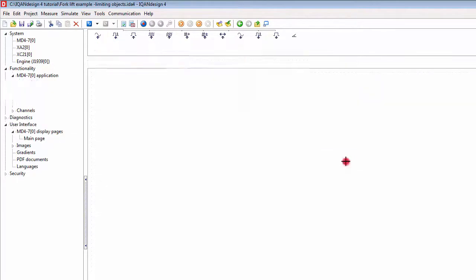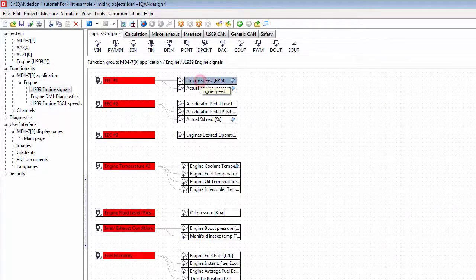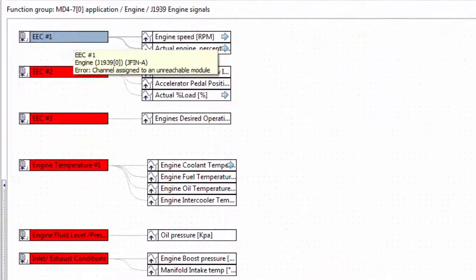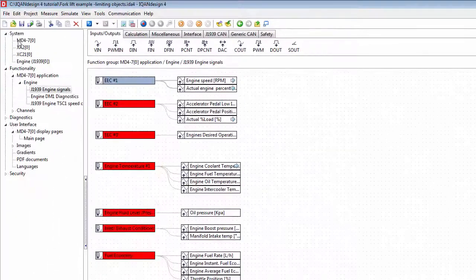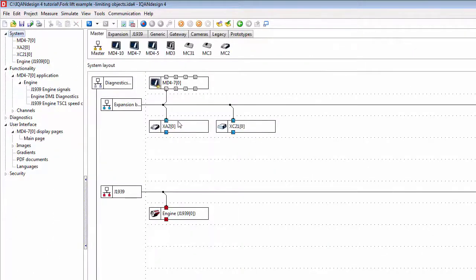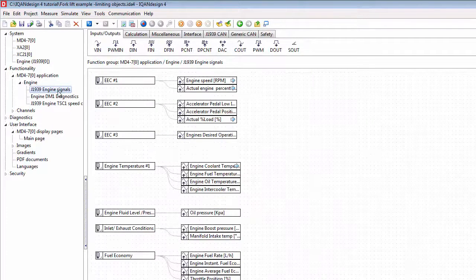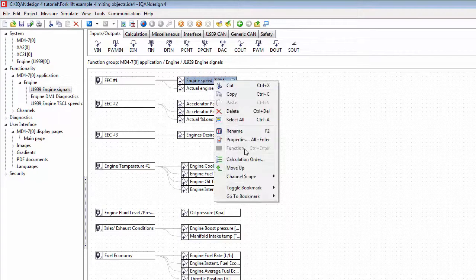If we look at this here, we see engine speed is in here, but I have an error here: not assigned to an unreachable module. I need to connect this to one of the CAN buses on the MD4. So we just make a connection here, and we can go back to see our signals here, and now they are okay. Another thing that I will do is to look at this engine speed here and make this a public channel to make it available throughout the application.